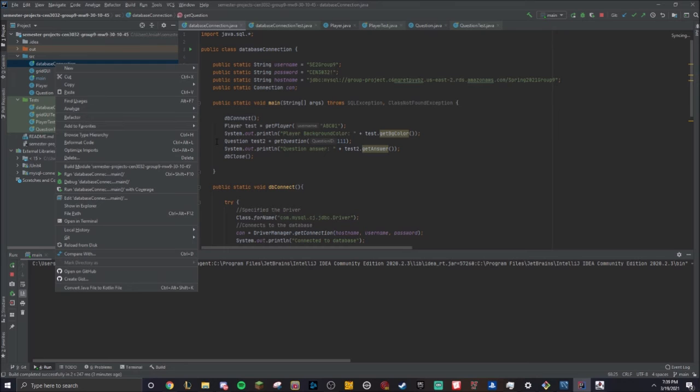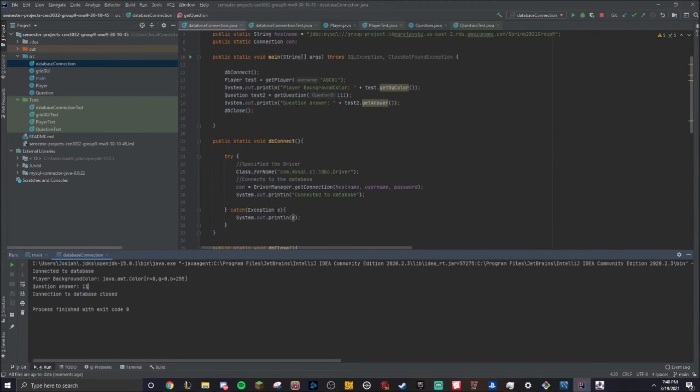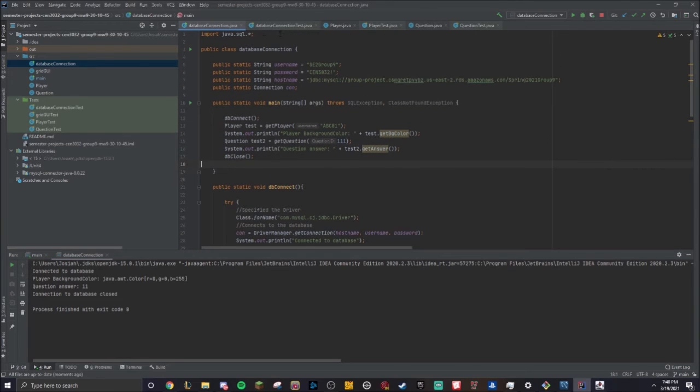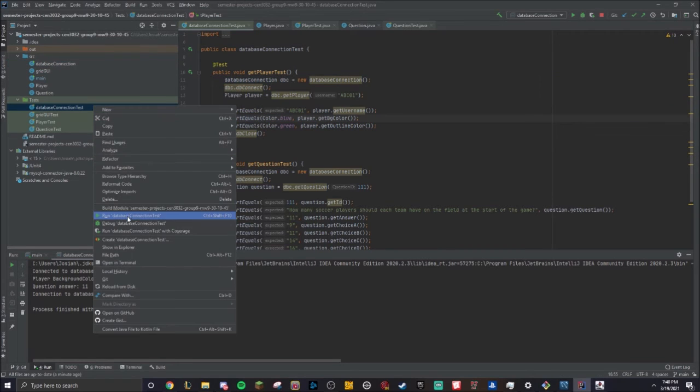So if we were to run this, you can see it connected to database, outputs the color, which is an RGB object. I think it's built into Java. Then it outputs the question answer, which I believe the answer to that specific question is 11, and then closes the database connection. So that is our connection. Here are the tests, which are similar to what was run in the main. If I go ahead and run these, both of these pass.